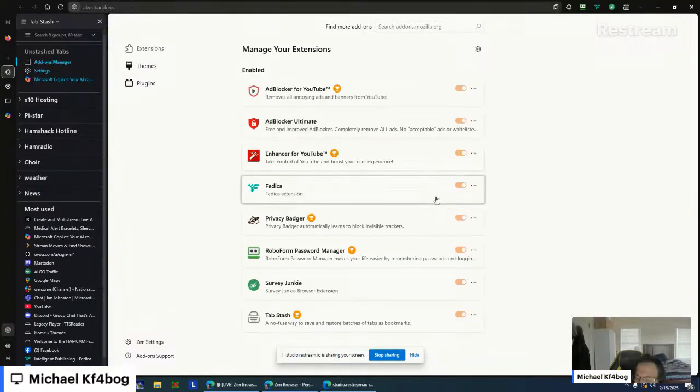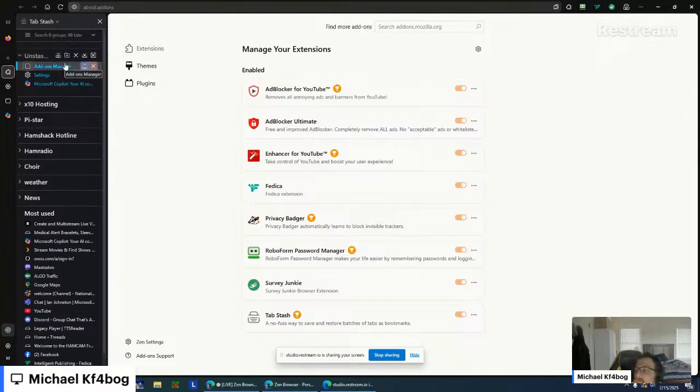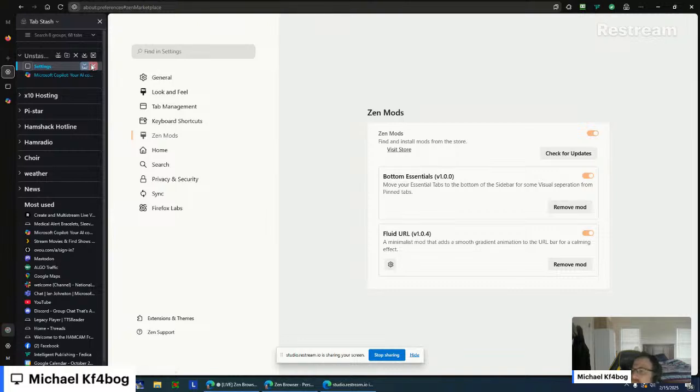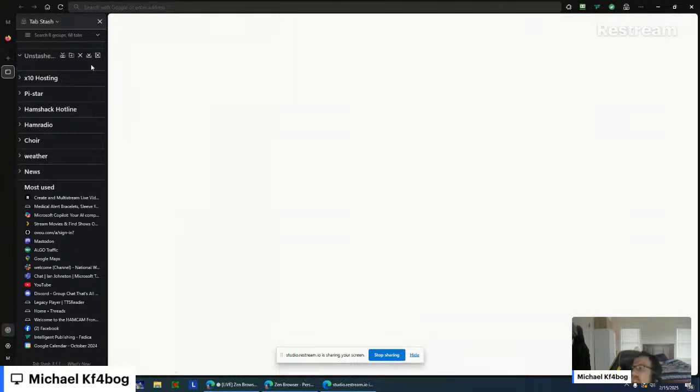You can also see my Firefox extensions, or the Zen browser extensions that I have. Like I said, they all come from the Firefox web store as well. So you get the idea. It's very robust, very sleek. I do like the fast nature of this browser. It's very nice.